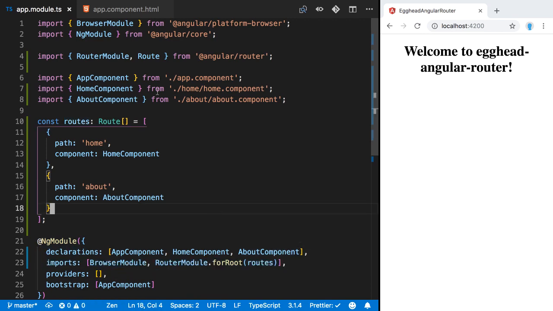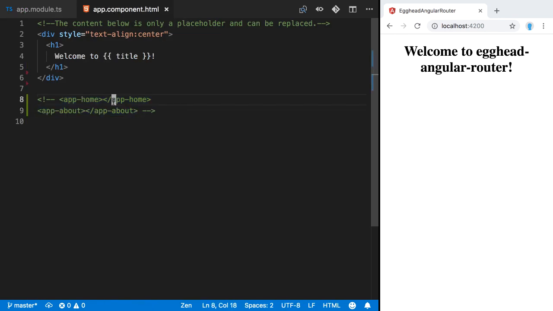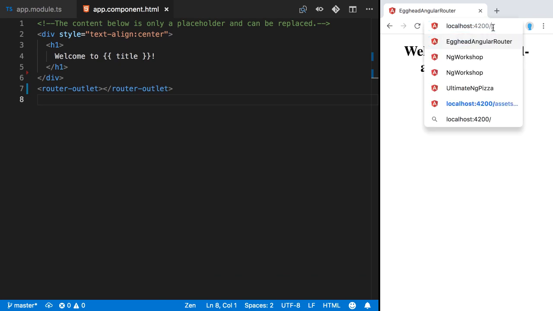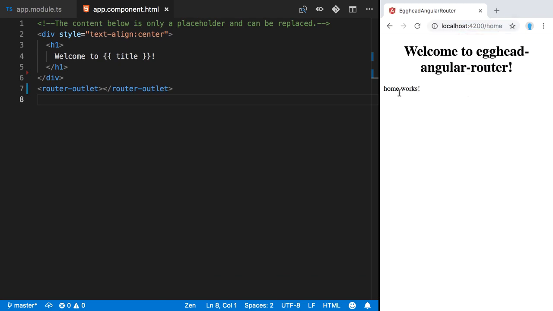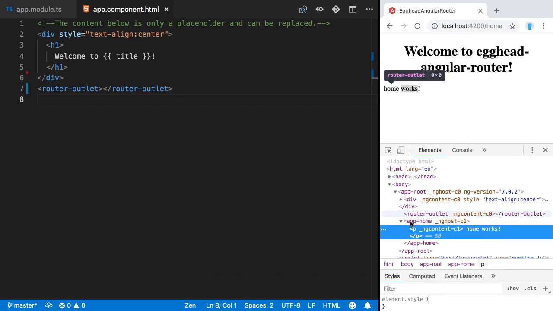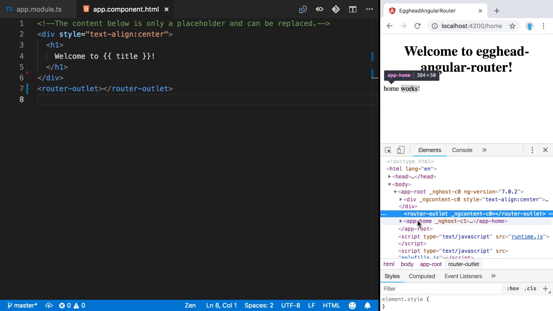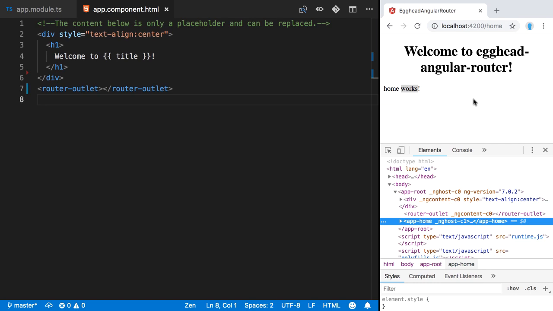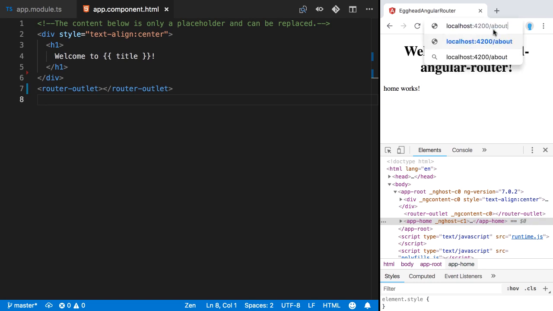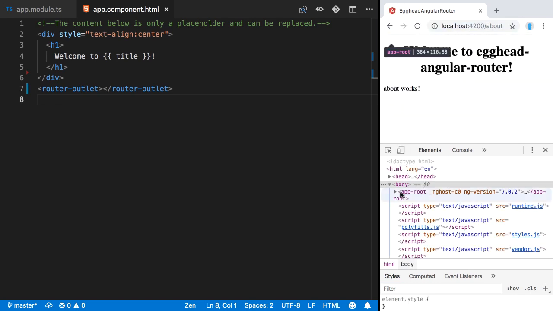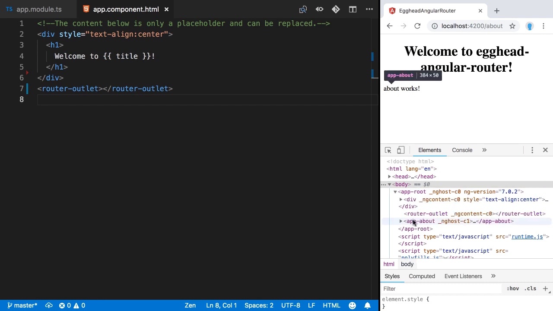We need to do a final part, which is to go into our app component and specify where those dynamic routing components should be inserted. For that purpose, we can use the router outlet. Great. So now when we change the URL to go to home, you can see that the home component gets activated. In fact, if we inspect here, we can see the router outlet, and just below the router outlet, the component gets inserted by the router dynamically. Similarly, if we change to about, the about component gets inserted dynamically below the router outlet.